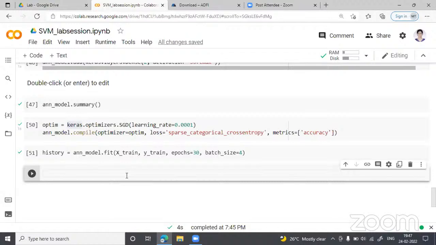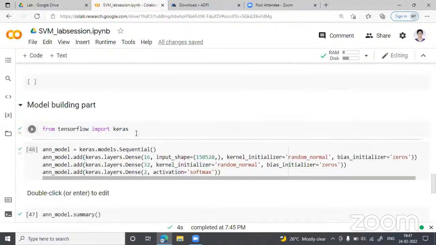Next is the prediction part. If you are getting the error "NoneType object is not callable", because all other things are correct in your case, maybe your session has expired. So for the ANN model, you have to rerun the code from here.